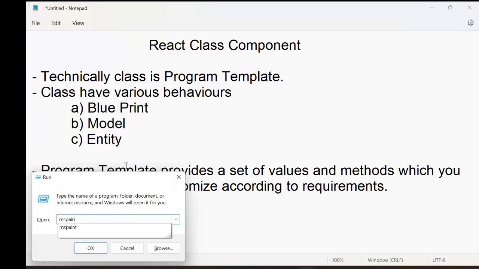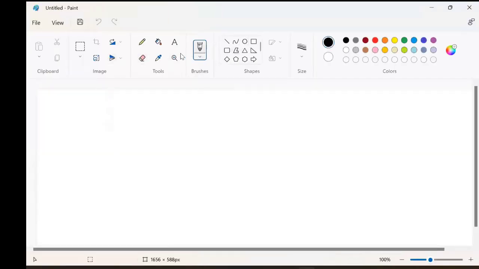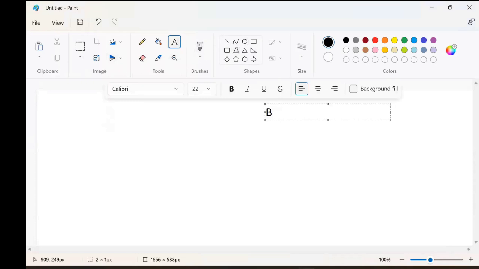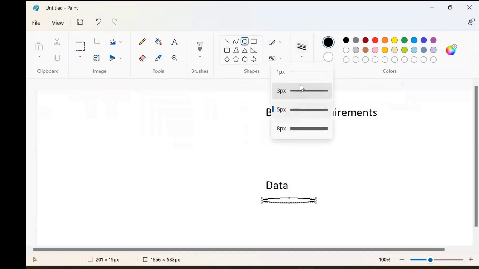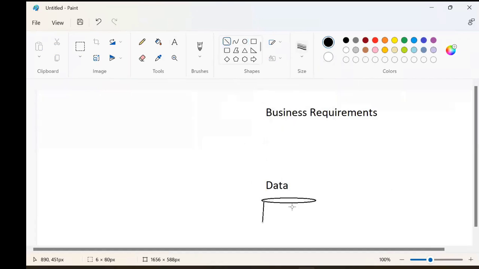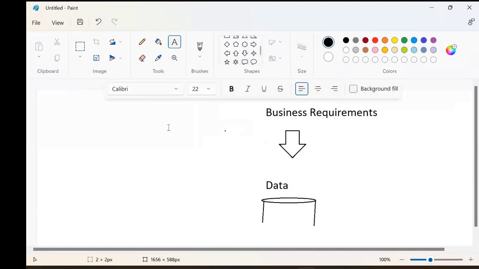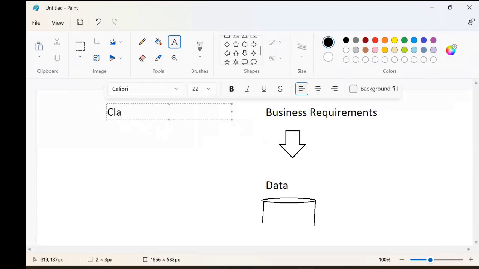Here is a simple point. We have business requirements, and according to business requirements, we prepare the data. That means when you are developing a project, we design data according to the business requirements. Now our developers will write a class to implement the business functionality.